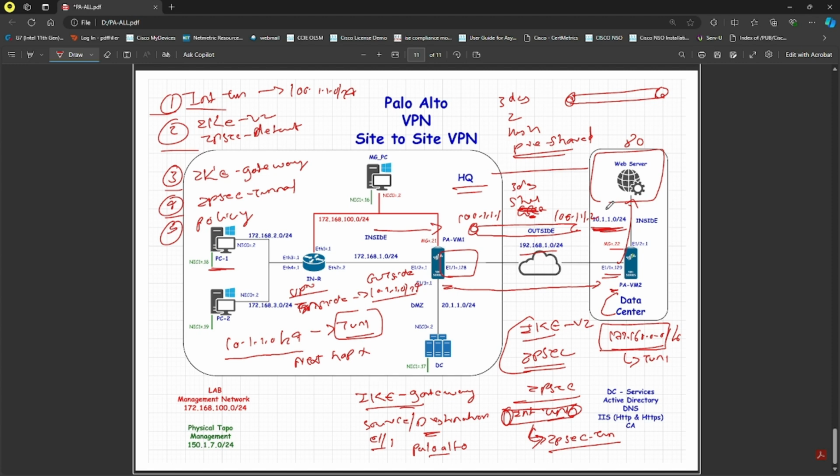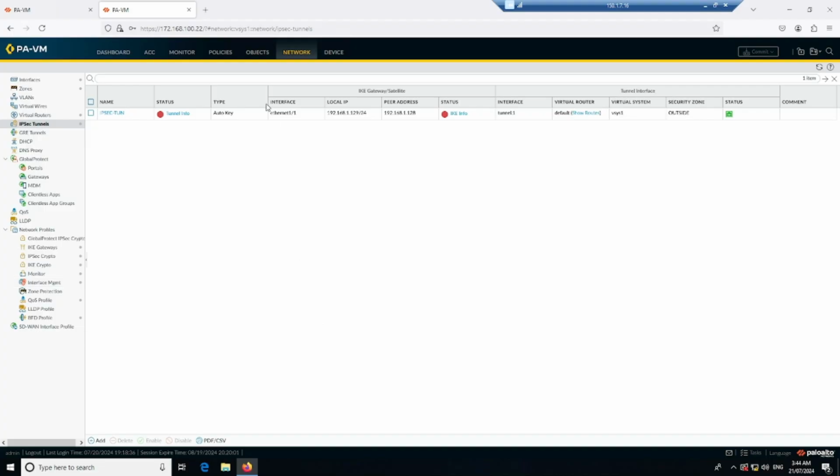So again, one more thing we are missing is that we did not tell the Palo Alto that if you want to reach 10.1.1.1, you should be using the tunnel. And we also did not say to Palo Alto that if you want to reach 172.168.0.0/16, you want to use the tunnel. So routing, we did not do that one. So let's do that now.